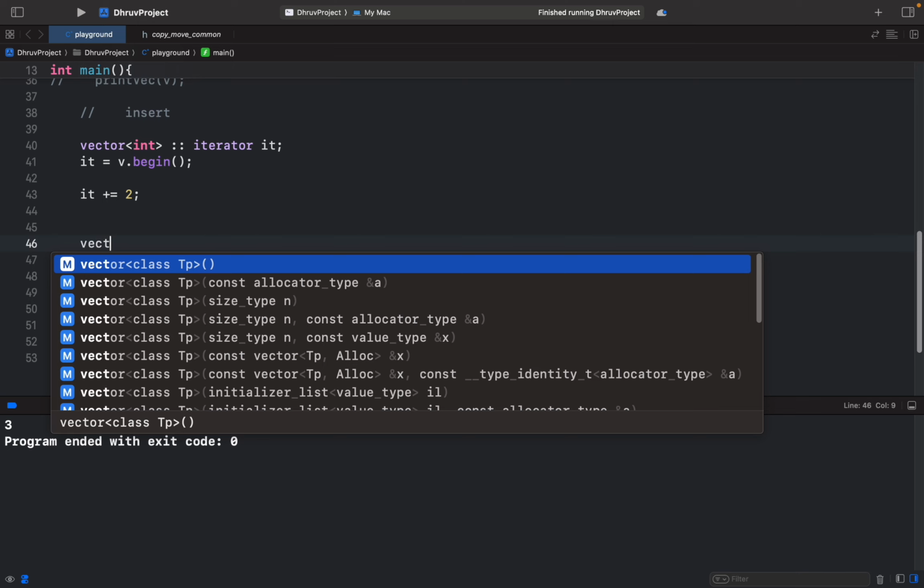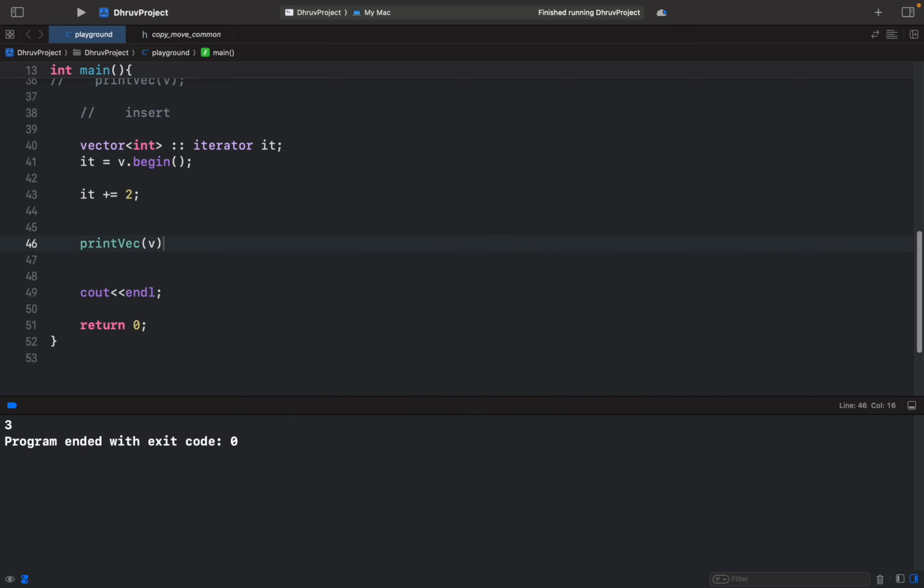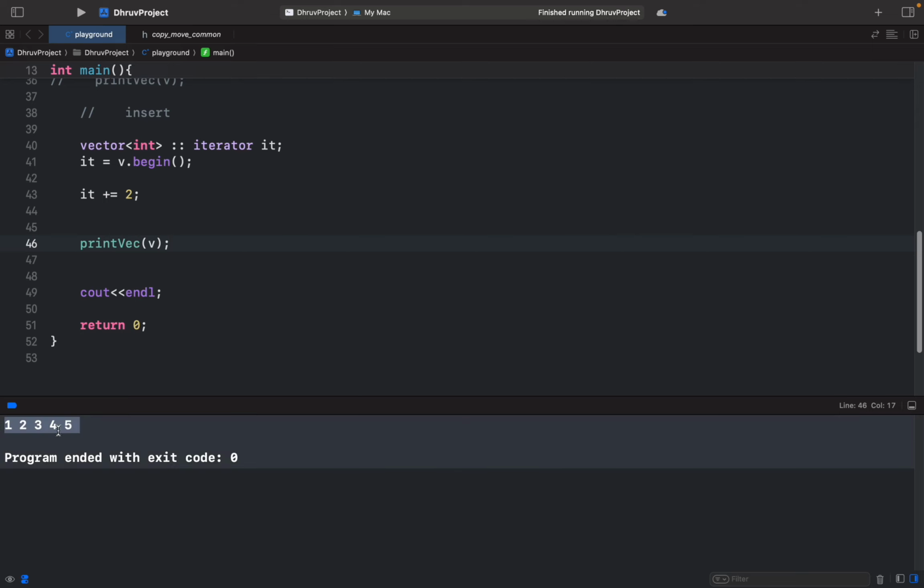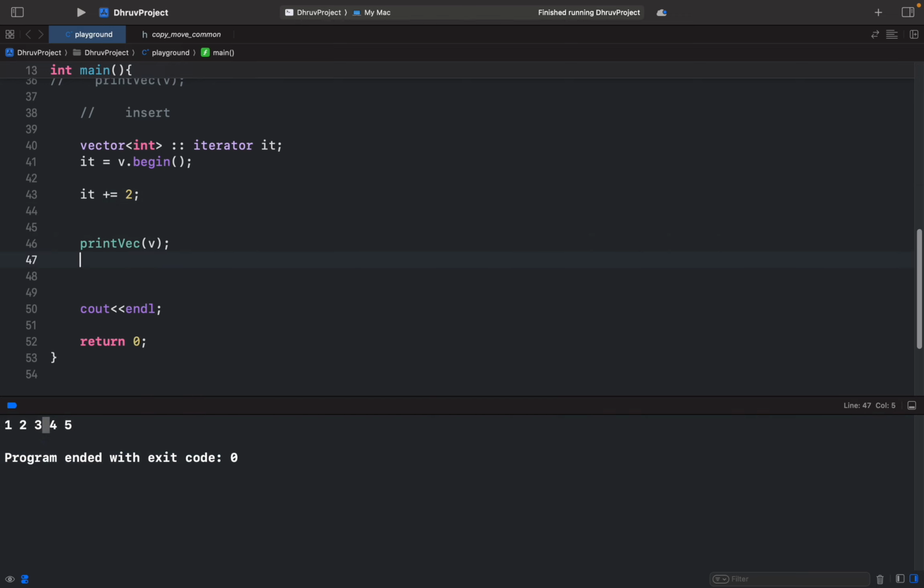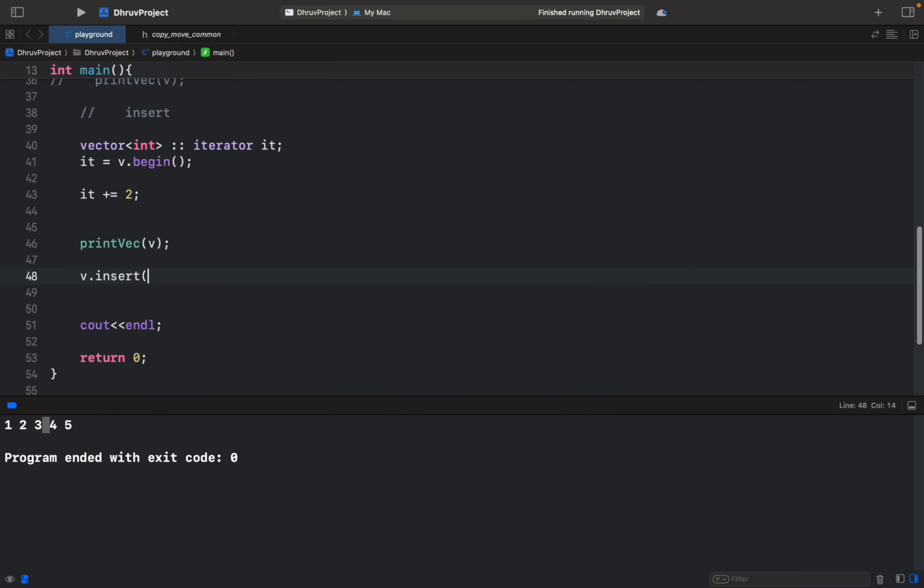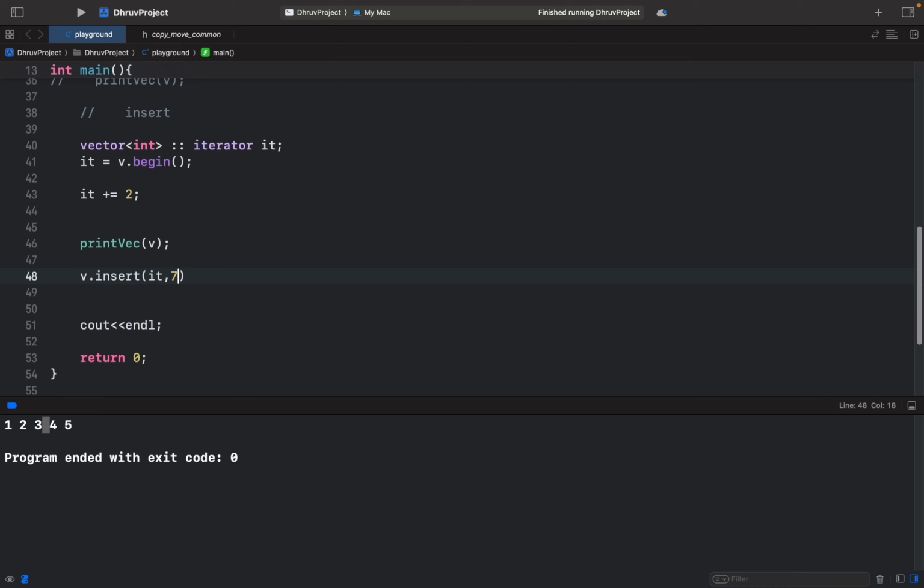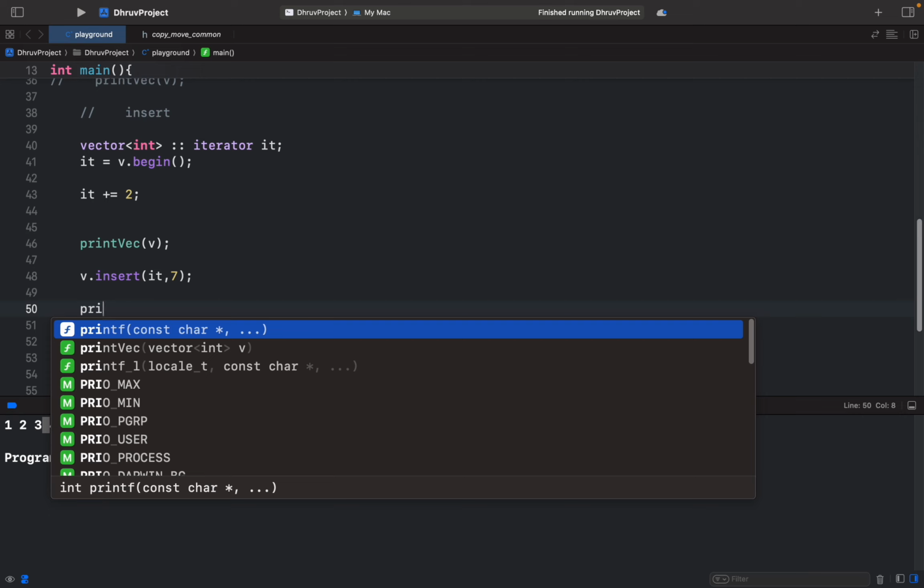Let's just print the vector v. We can see the vector is 1, 2, 3, 4, 5. And we know that the iterator currently, after this statement, is pointing at 3. So after printing the original vector, what I can do is v.insert, and I can pass in the iterator, which is it, and I can insert a value 7 for this example. And then I'll just print the vector again.